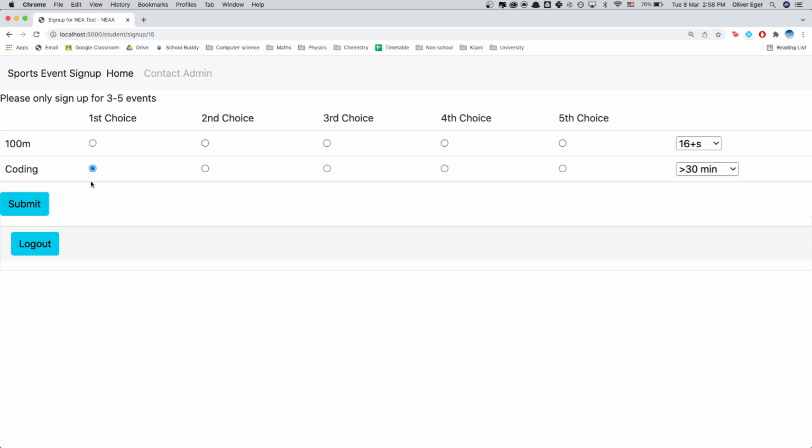So we're obviously really passionate about coding, so first choice. Second choice, 100 meters. And because we have to sign up for 3 to 5, we need to choose coding as our third choice. However, this will be discarded as only the first choices will be counted. This works better if you have multiple sports that you can sign up for. And now let's select our ability level for these.